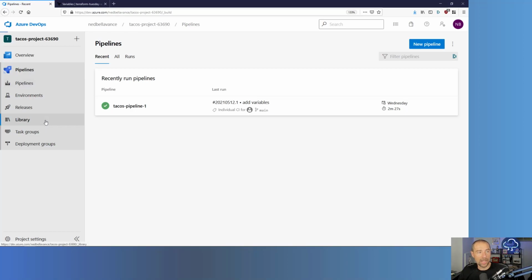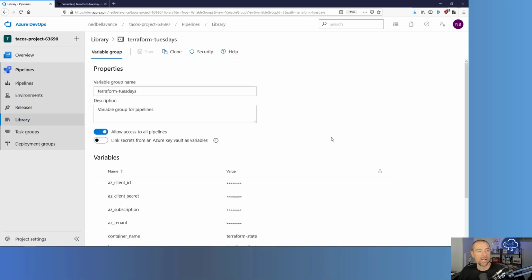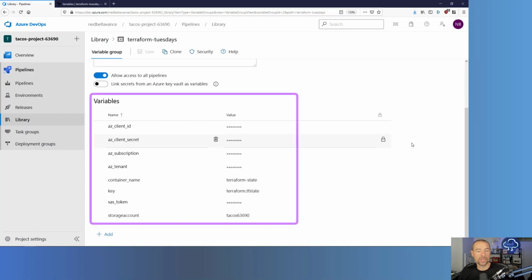If we go under library, that's where we can see the variables that have been created. And here's my Terraform Tuesdays variable group. If we go in there, we can see all the different variables that were created by the Terraform configuration.